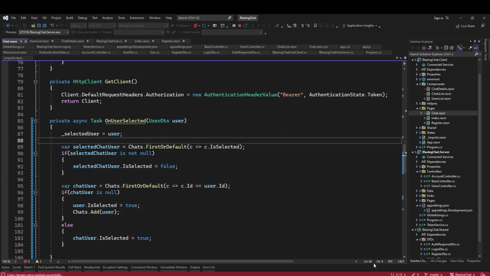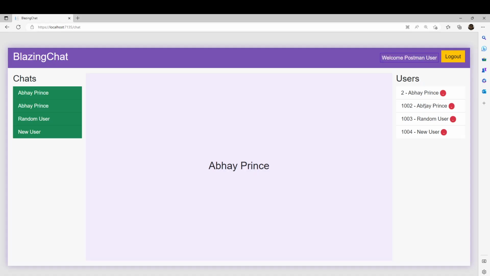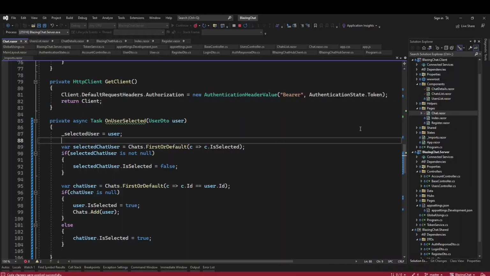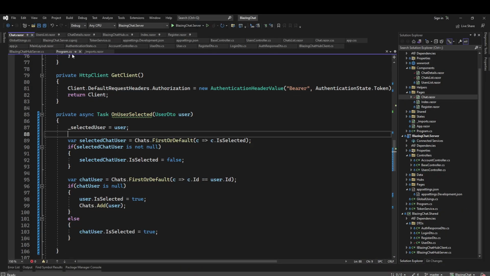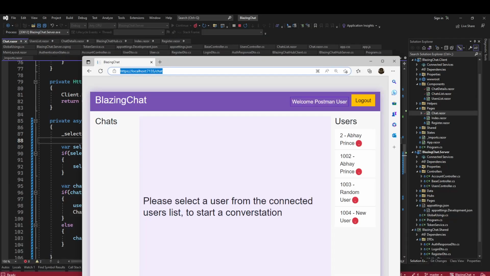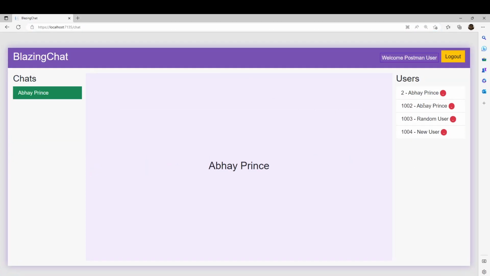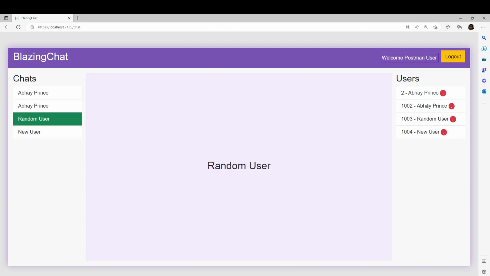Okay, let's see if we got this. Let me rerun it. We have this. Now if we check, it is only using one chat user as green, which is the selected user, right? So we could say we are good, and same is for this also, selecting the chat.